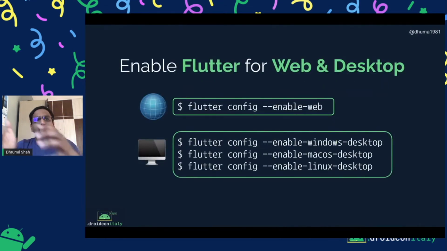Now, once we have changed the channel from stable to dev, we need to tell the Flutter SDK, hey, can you please enable the web and desktop support? So for that, we need to tell Flutter, there is a configuration I want to enable so that I can use the feature in my app, right? So for that, here is the command. To enable the web, we have to type flutter config --enable-web.